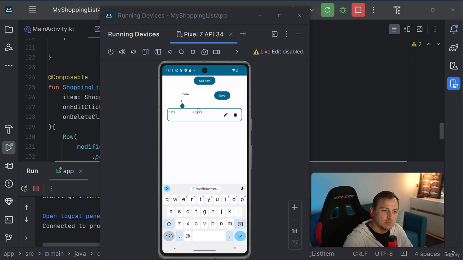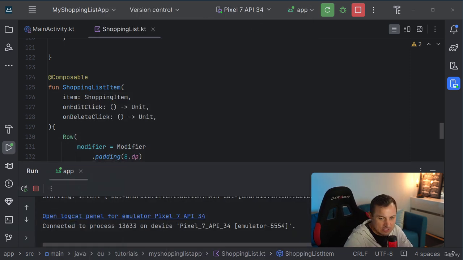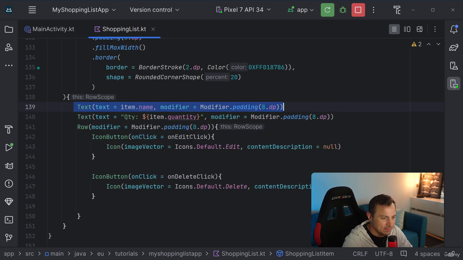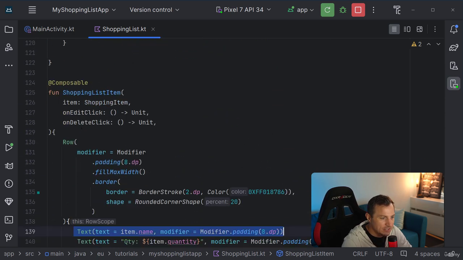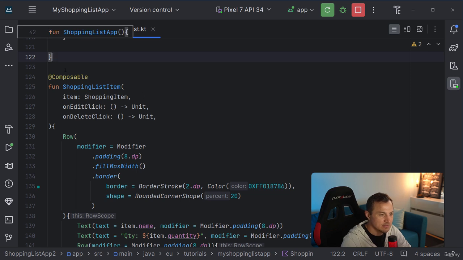And the ones that I'm going to use here are not going to be the outlined text fields. I'm going to use the basic text fields. They don't have an outline surrounding them, so they're slightly different. So let's go ahead and try and build that. Therefore, we're going to create a new composable. So we have our shopping list item composable.